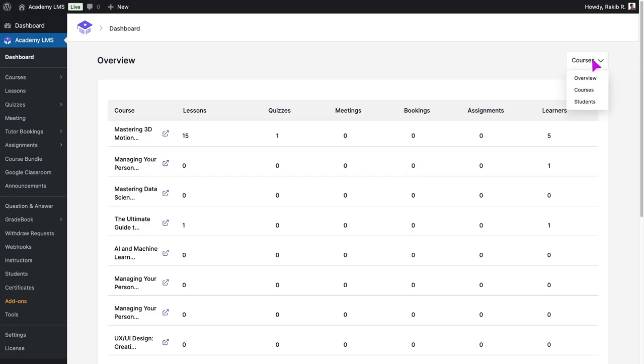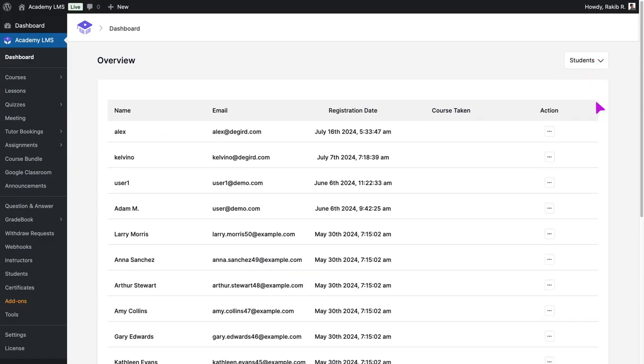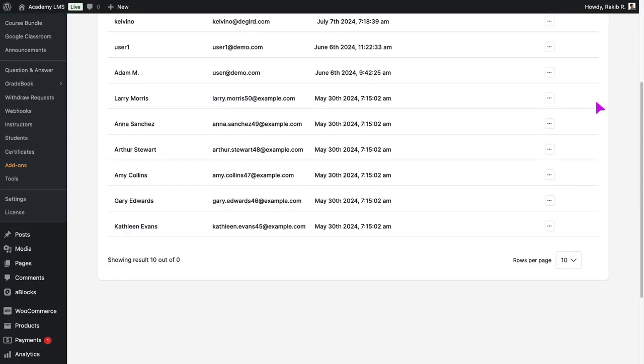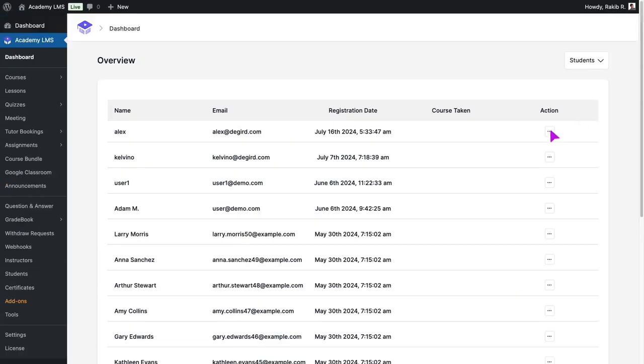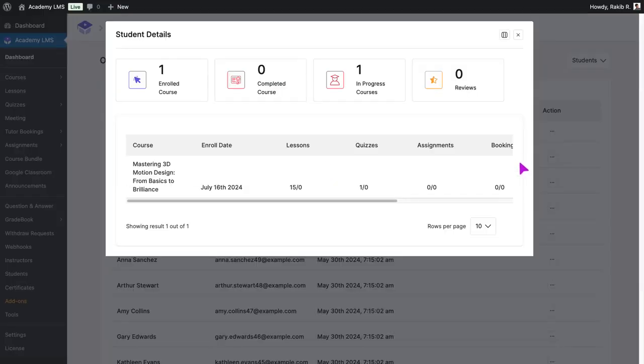Switch to Student Analytics to gain insights into your learners' activities. From this section, you can export Student Analytics using the three-dot menu. Click on Details for a deep dive into a specific student's activities.